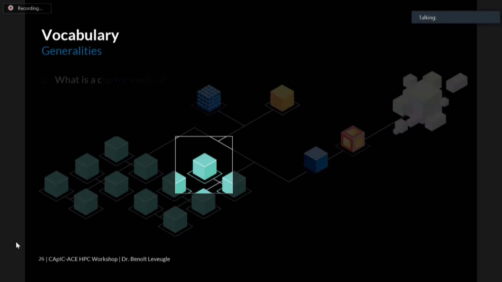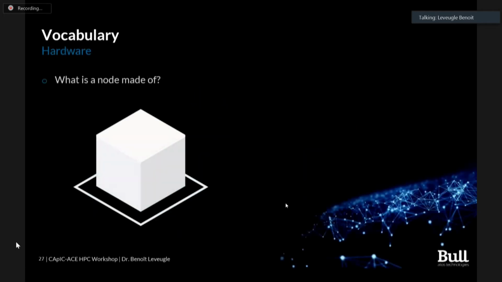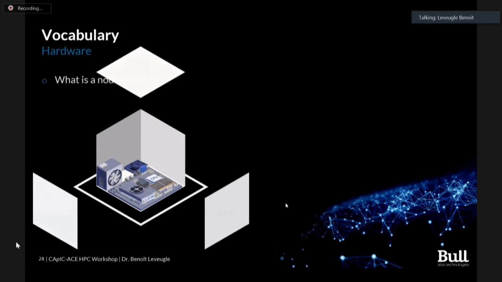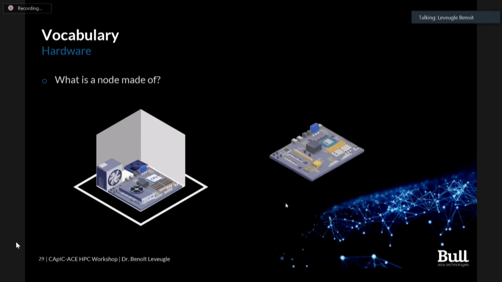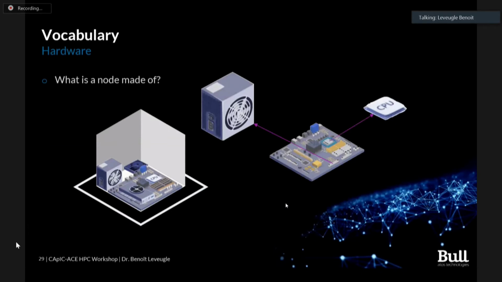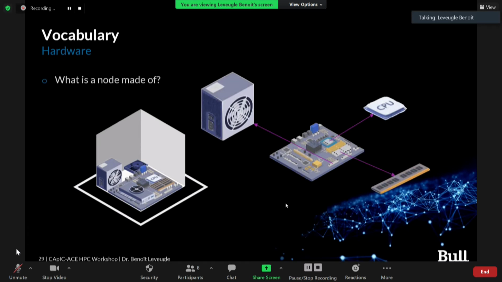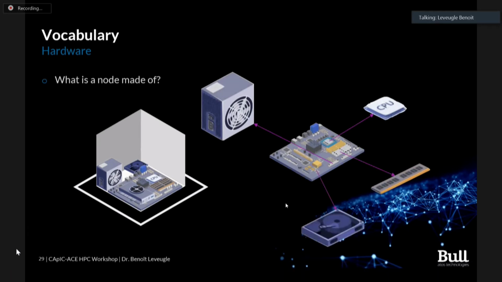Okay, cool. You still see my screen? Yes. Okay, thanks. So now let's focus on one node, one compute node, but any node in fact. So let's open it, and what's inside? Inside we have the motherboard. You have the power supply unit called PSU. For each vendor, there is a specific shape. You have the CPU, central processing unit. You have the memory, random access memory, the storage, disk, SSD, whatever, and sometimes a GPU, graphical processing unit.